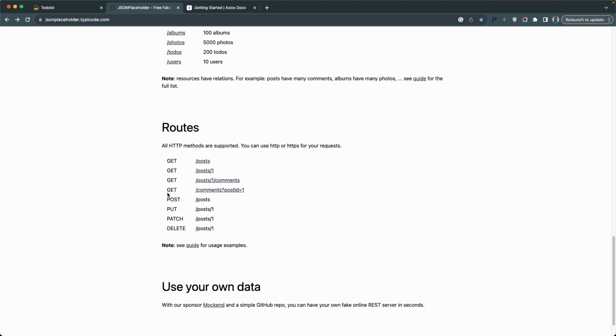For instance, get means you want to get something from the server, post means that you want to send something to the server, and put means you want to update. Patch means you want to update one property from a record, while put means maybe you want to replace it, like just update the entire object, while delete means you want to delete a record from the database.